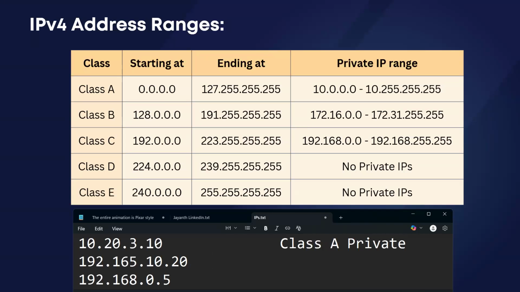192.165.10.20. Which class is this, and is this a public or a private IP? Class C, public. Perfect answer. Okay, why is this public? Because the first octet is 192, that seems to match, but the second octet is 165. It's not in this range. For it to be private, it should be 168 here, but we have 165, so therefore it's a public IP. Okay, next one.